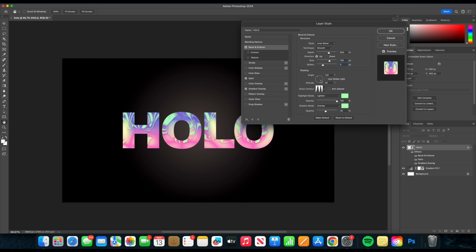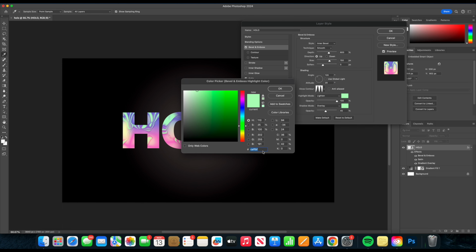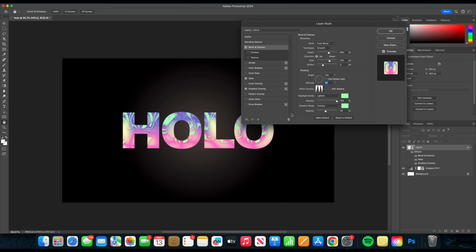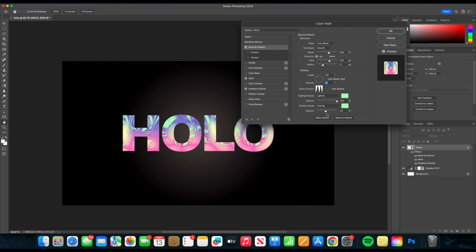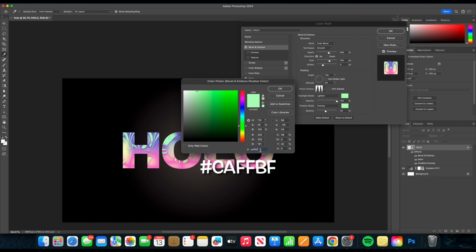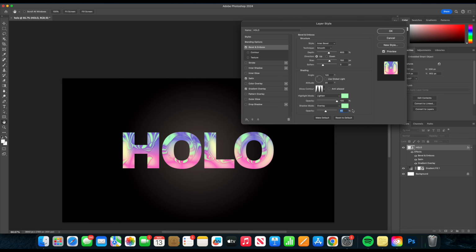Now for the shading, we are going to do 120 degrees. Altitude to 20 degrees. The gloss contour is going to be this one right here. Make sure you keep this option unchecked. Don't check this box. Now for the highlight mode, we're going to set it to lighten, and we are going to type in this color, CAFFBF. And for the shadow mode, we are going to go to overlay, and the color is going to be the same, CAFFBF. Opacity to 45%.